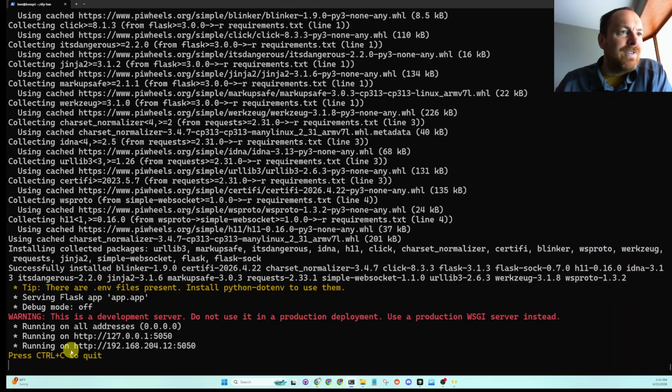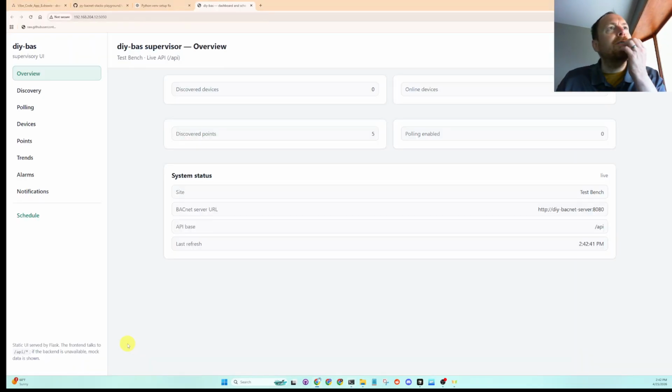Okay, so we got fired up here. The Flask app is running here. Let's check it out. Okay, so this is what we got. diy-bacnet supervisor. Right now we just have to make a list of things for Cursor to fix.